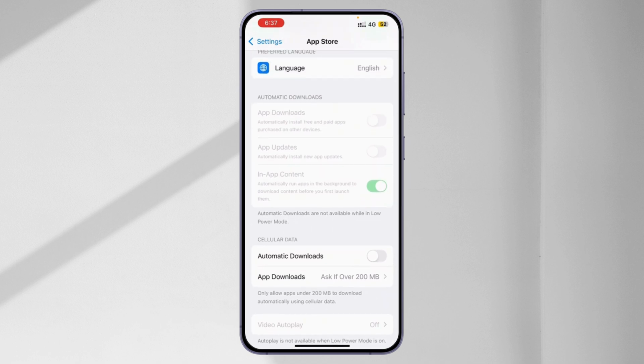can see Automatic Downloads and tap on App Updates and toggle that option on. You can also simply enable mobile data for updates as well, and that's it. Now your apps will update automatically in the background whenever a new update is available.